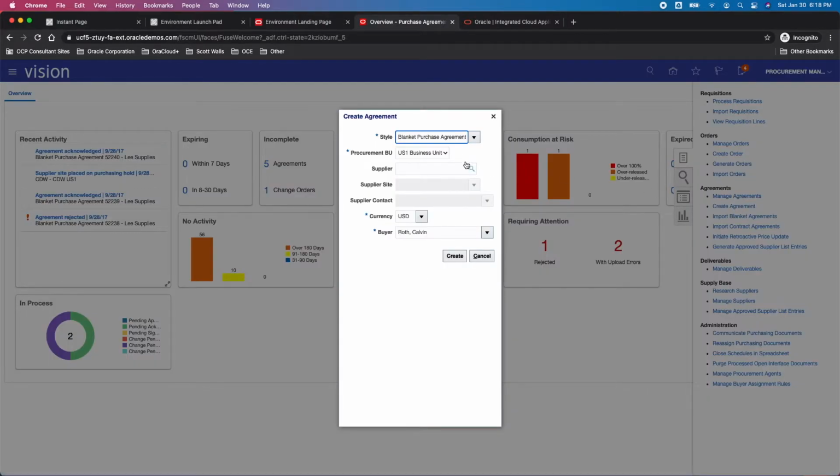So if I'm going to create an agreement, I need to pick a style, which is most often a blanket. And then beyond that, there are other options, maybe a contract purchase agreement, right? Depending on whether you have lines or not. And then you may select a business unit. You do not have to, but you could select the supplier here.